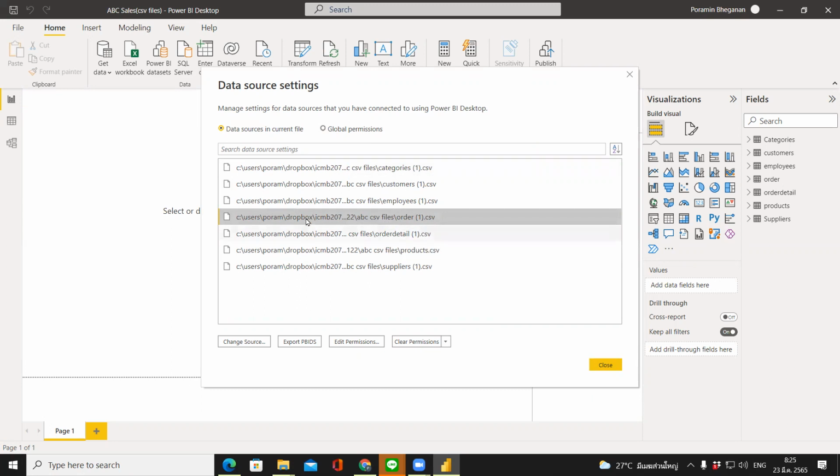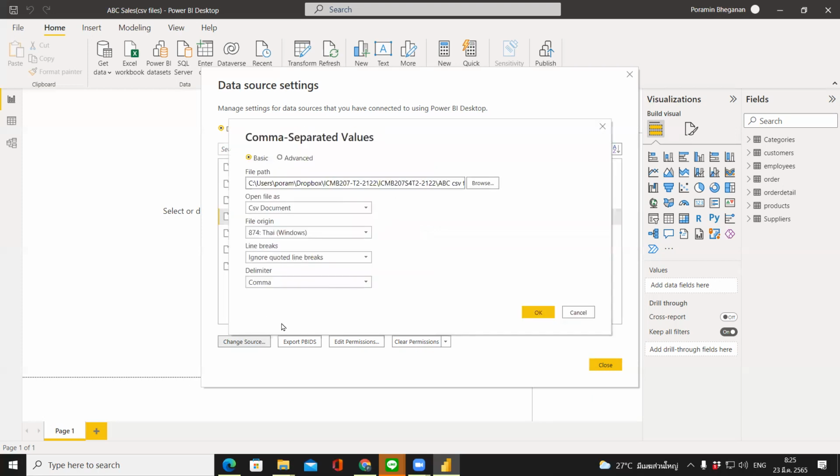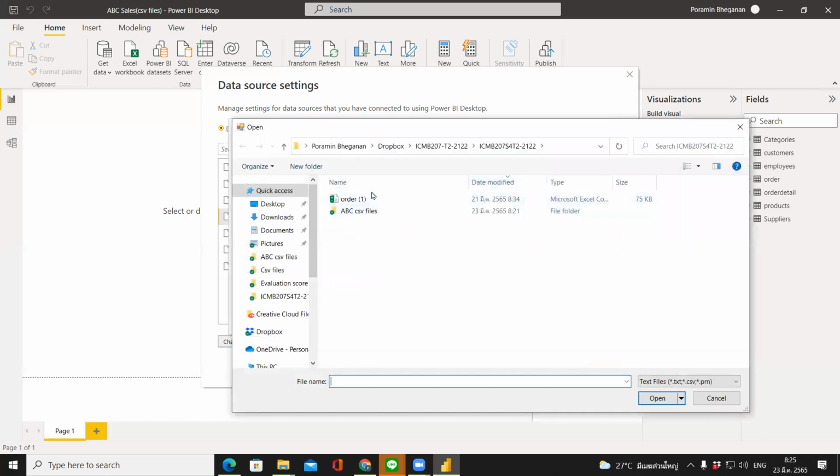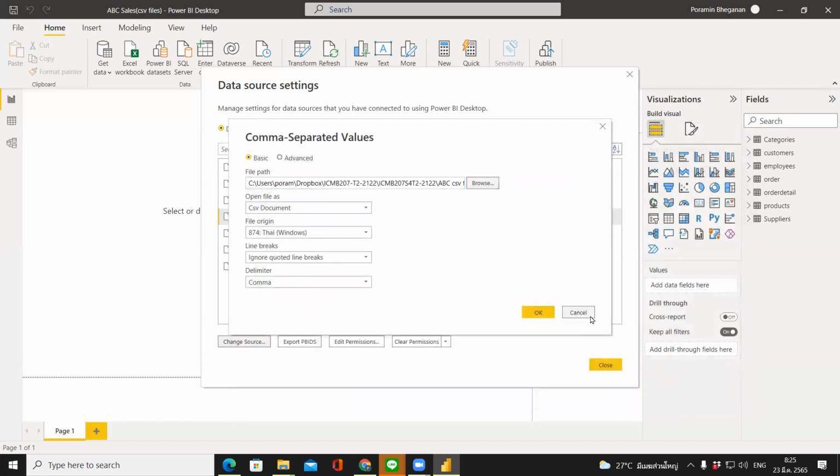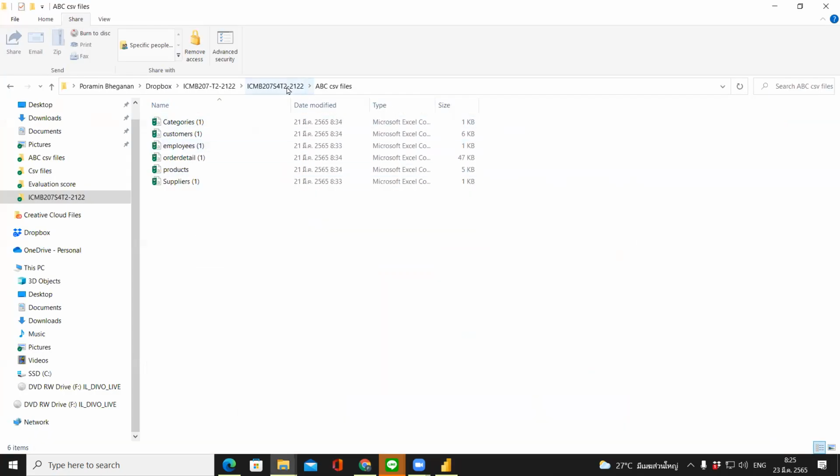You click on that file and choose change source. After that, the pop-up window will show again. Then you go to locate the correct location in here. Okay, let me move them back first.